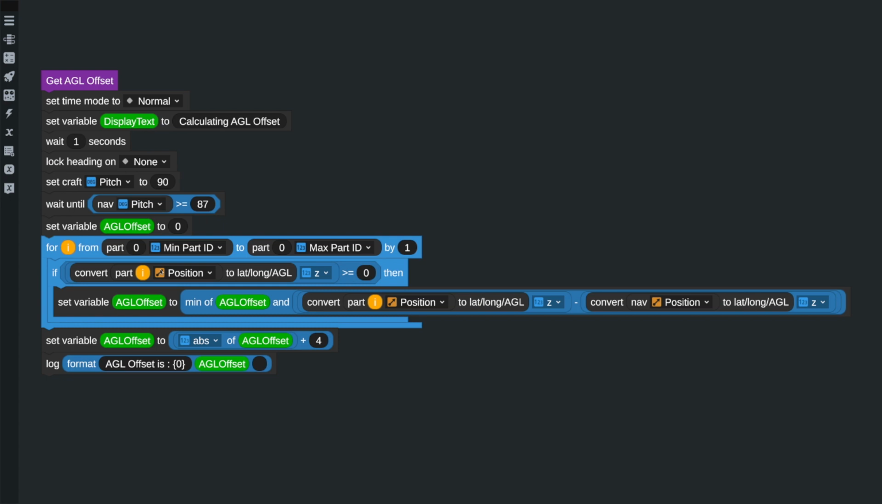We're going to take the part I position, convert it to a latitude-longitude AGL vector, and take the z of this vector, which is the AGL. If this altitude is greater than 0, that means that the part exists and we want to execute this line. Otherwise, we're just going to go on. If the part exists, we want to set AGL offset to the minimum value of the old AGL offset and the new AGL offset calculated here by doing the difference between the part's position and the craft's position.